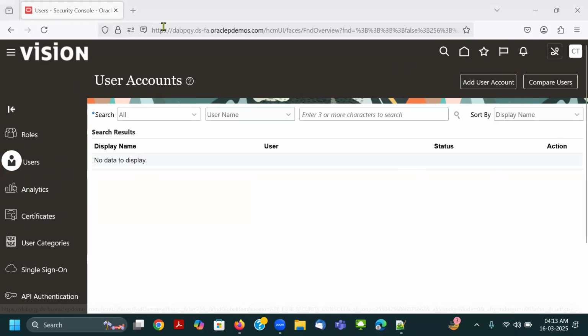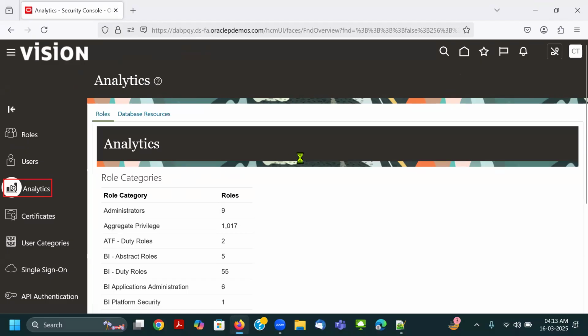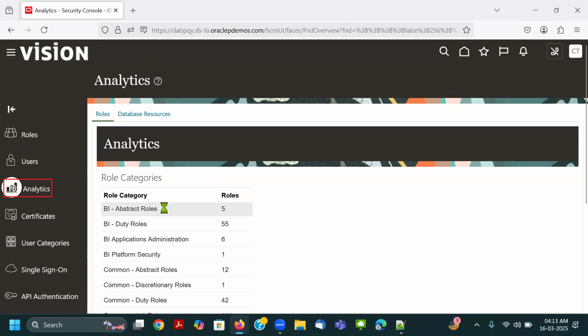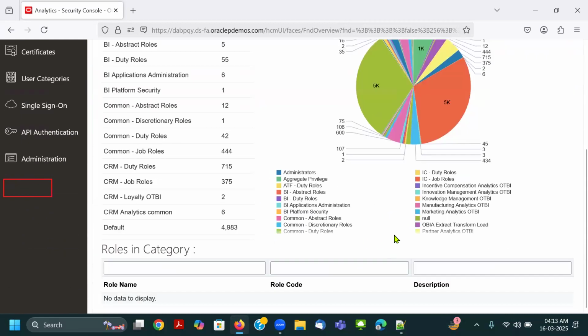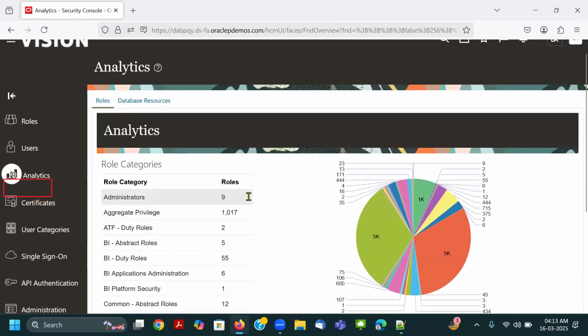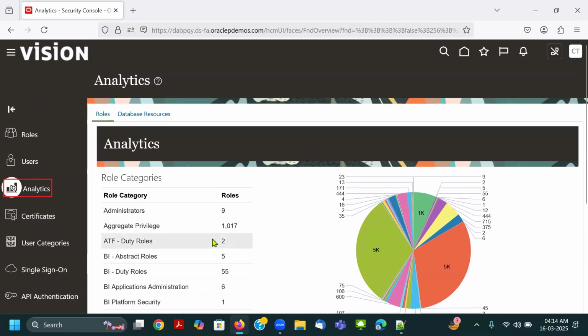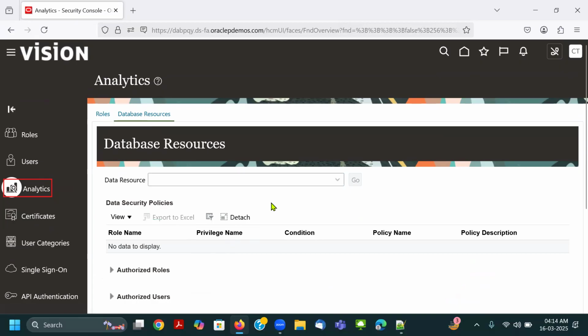Now, if you go to the third section called analytics, what is the use of this? Here we can see each role category wise. We will see the diagrams: how many job roles we have, duty roles we have, abstract roles we have. It will give a crystal clear list in our application of how many role categories there are. It will show just the diagram within this application. Here we have database resource, so those things you can also verify.